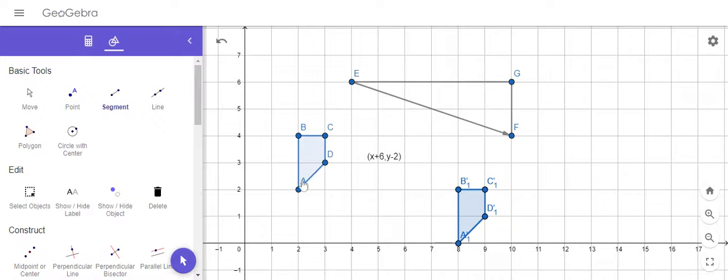Let me put A on G. Does some brave soul want to tell me what the vector would be, or the coordinates like this, x plus 6, y minus 2, would be to get from A to G? I'm going to pause my amazing video somehow.